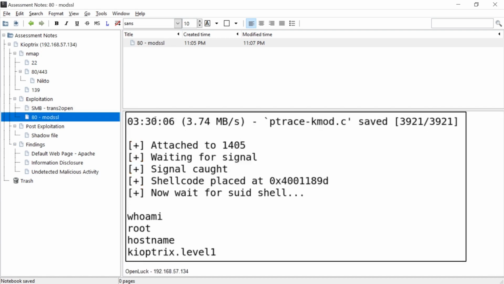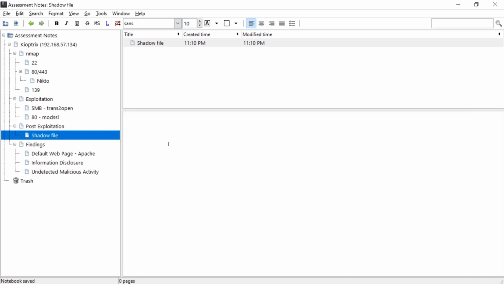And same here with the mod SSL attack on port 80 and 443. I don't have a copy of it right now, but we did uncover the shadow file as a root user. So this is just notes for us. Perhaps we could use the shadow file information and crack the passwords, or we could go on and try to pass the password or pass the hash around, which we'll get to in later videos.